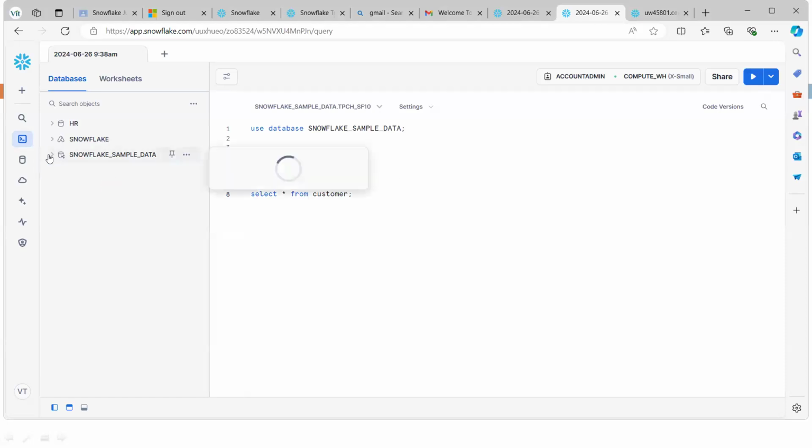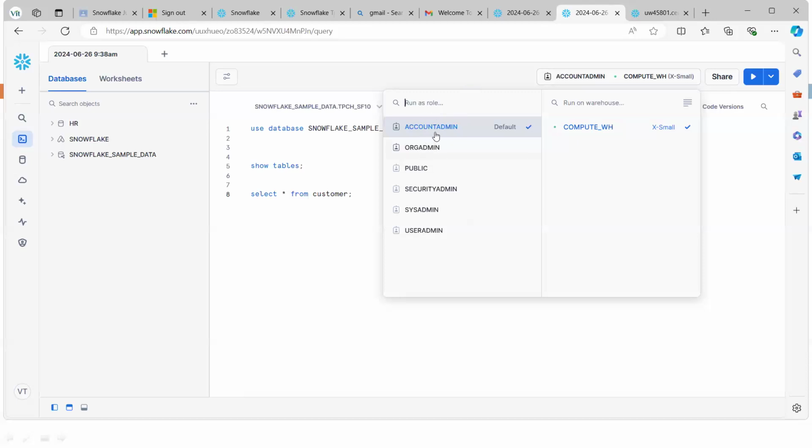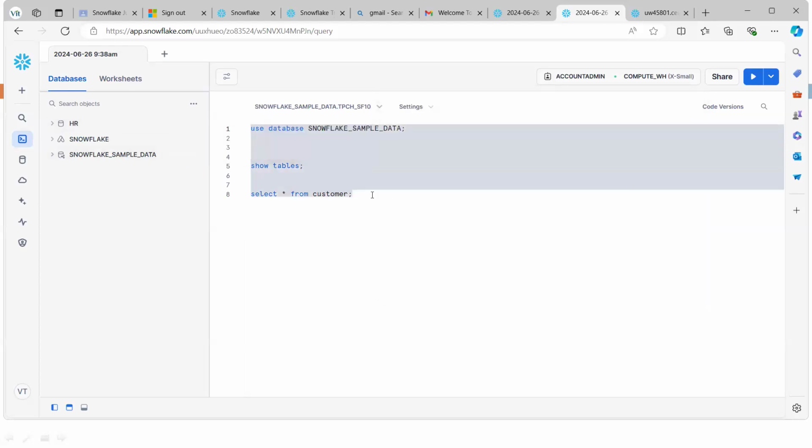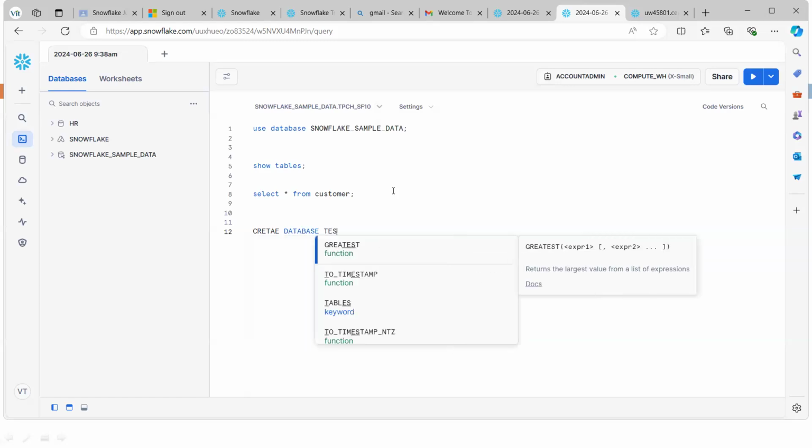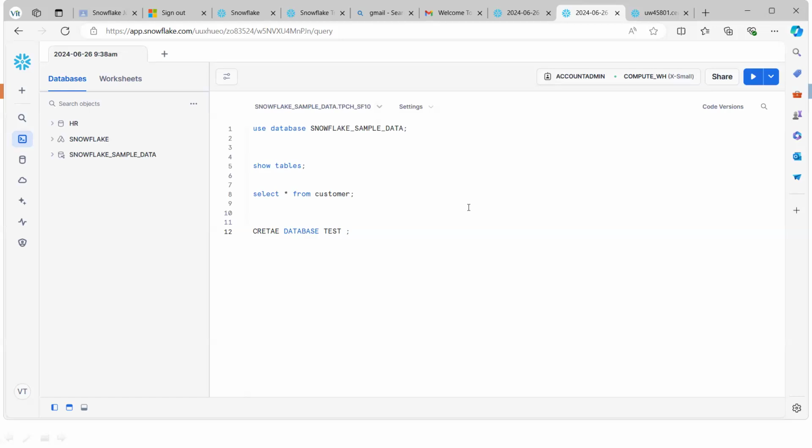Now here you can see account admin. These are the roles. Going forward, you're going to learn about what this account admin and organization admin are, how to create a warehouse, and what the importance of a warehouse is. Everything you're going to learn going forward. Suppose I create a simple database here. Create database, my database name is test. Create database test.